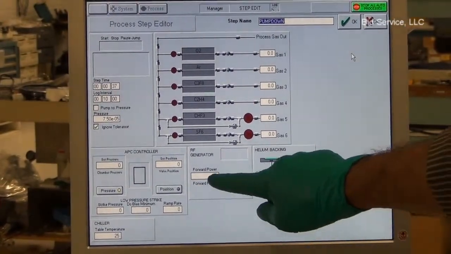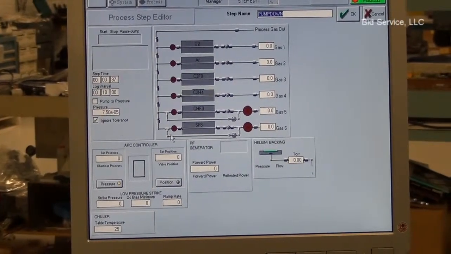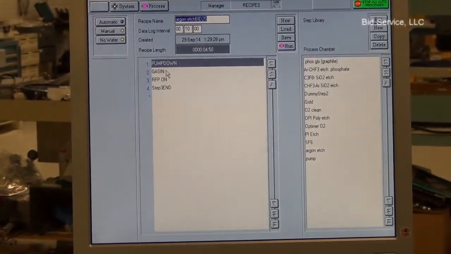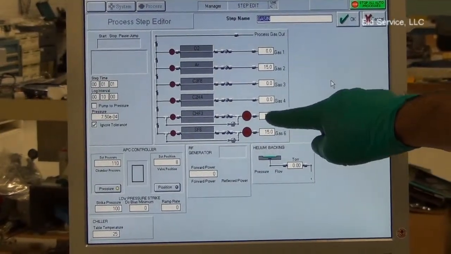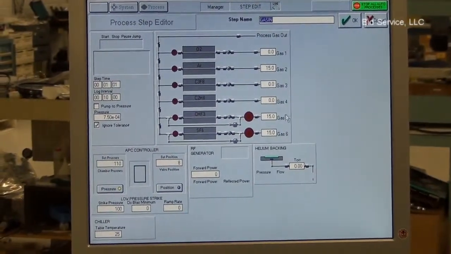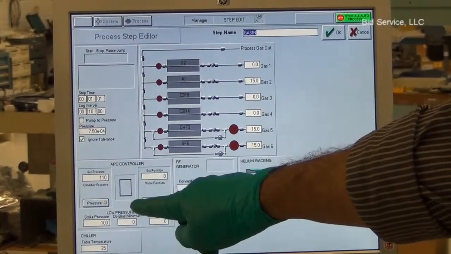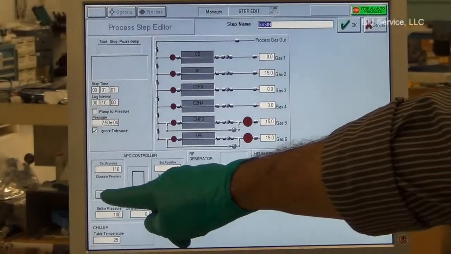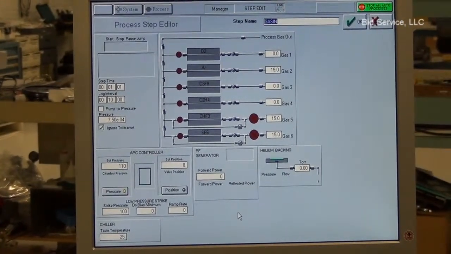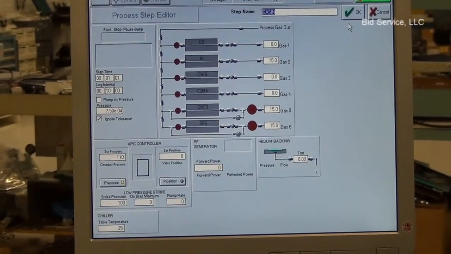In the first step, we don't select the power or the gases. The first step is to pump down the chamber to the desired vacuum level, which is set by the pressure setting here. In the second step, you're enabling the gas valves and also setting up the flow rates for the mass flow controllers, and these indicate the mass flow controllers. And the set pressure is 100 millitorr. In the APC controller, you have two ways of controlling, either pressure mode or valve position mode. Currently it is set at pressure control mode, so while the gases are flowing, the pressure controller will control the throttle valve to maintain the process pressure, which is 110 millitorr here.